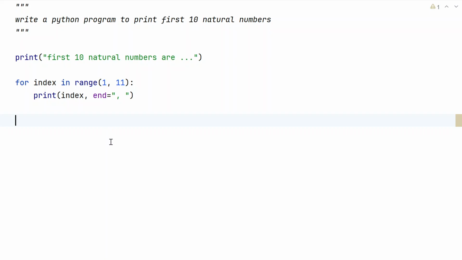So this is a complete Python program to print the first 10 natural numbers. This is just a 3-line code. I'll give this code in the description of this video. So that's it in this video.